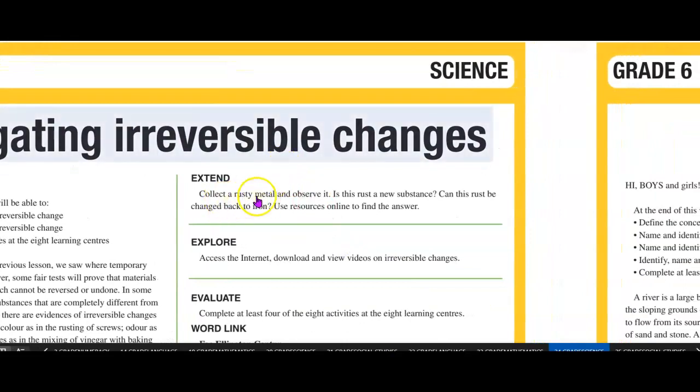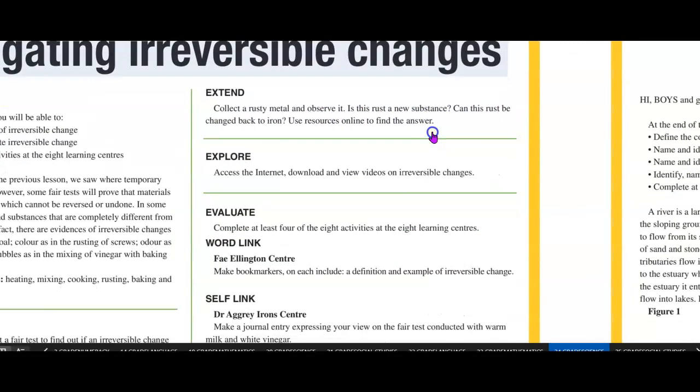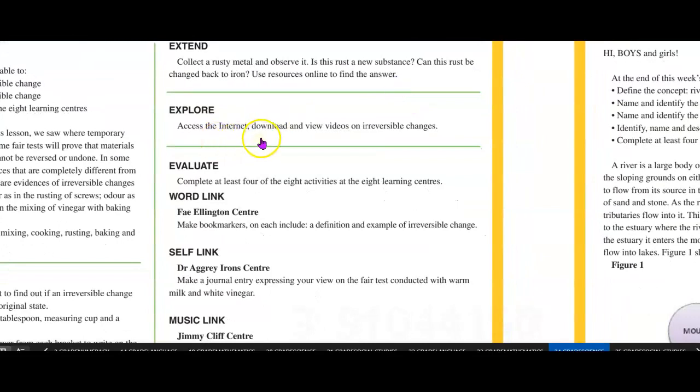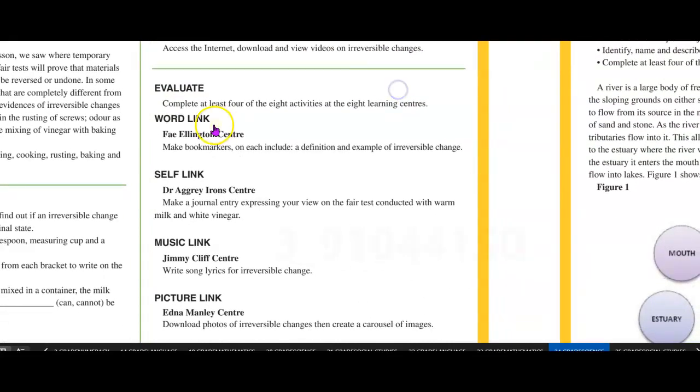Then, collect a rusty metal and observe it. Is this rust a new substance? Can this rust be changed back to iron? Use online resources to find the answer. Explore. Access the internet, download and view videos on irreversible changes. Evaluate. Complete at least 4 of the 8 activities at the 8 learning centers.